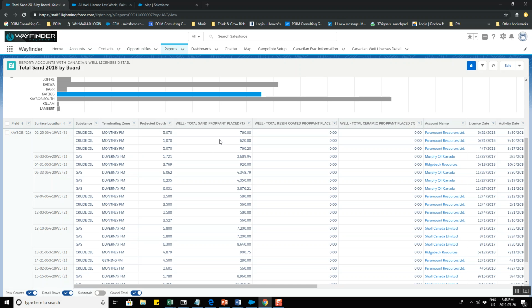What we can see is the amount of sand used in this particular area when it's crude oil is X, and then when it's gas, it's considerably larger. So smaller for crude, larger for gas, consistently. And then we'll be able to work out the average, based on if it's X amount of feet of projected depth, what is the average amount that we would use. So we're not going to get the exact amount, obviously, but we're going to get as close as we can.